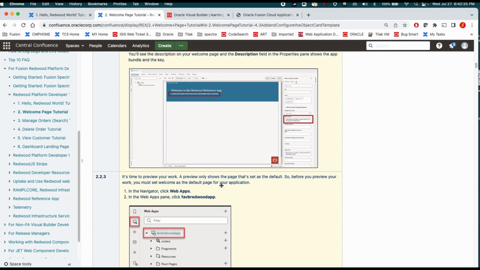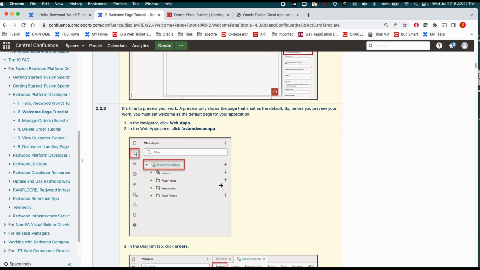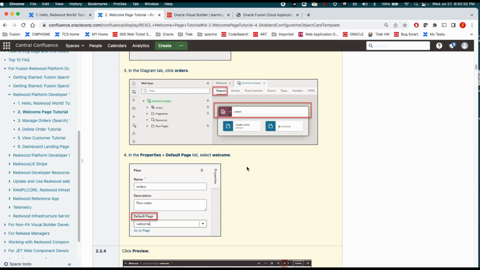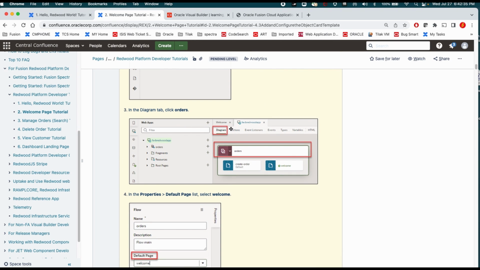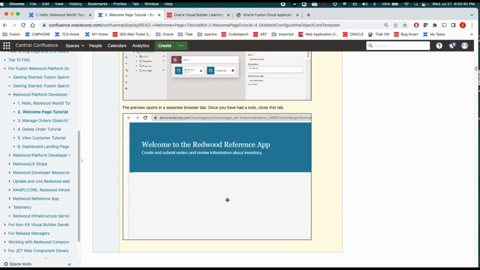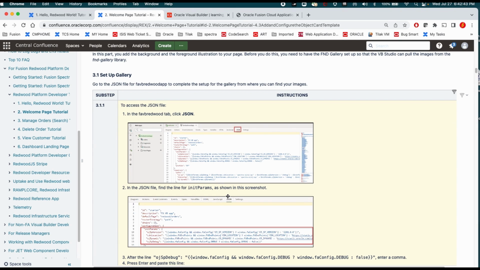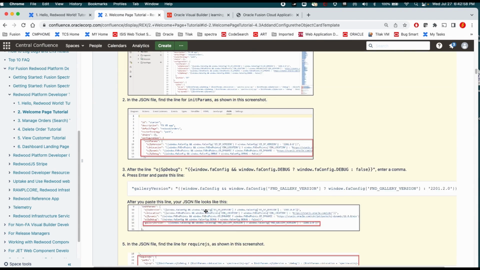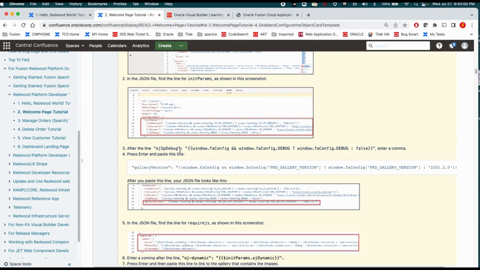Now we'll come over here. What are we going to do? The web app. This is where we made the page the default page. We already did that, so we are not going to do that again. Click preview. Now, since we are going to set the background image, we are going to say where the background image is going to come from. It is coming from the FND gallery. I don't know where the FND gallery is. I have no idea.